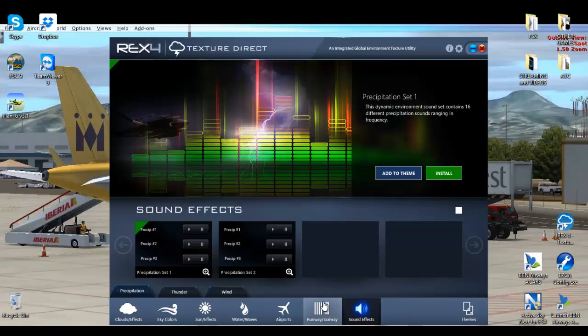Sound and effects. This is brand new into Rex 4, and I think this is a really good part. So, for example, you press this here. Sounds like you're in the cockpit and it's raining. Press this here. Sounds like you're kind of in a car, but you could be in a smaller aircraft, a little bit of a lighter rain.